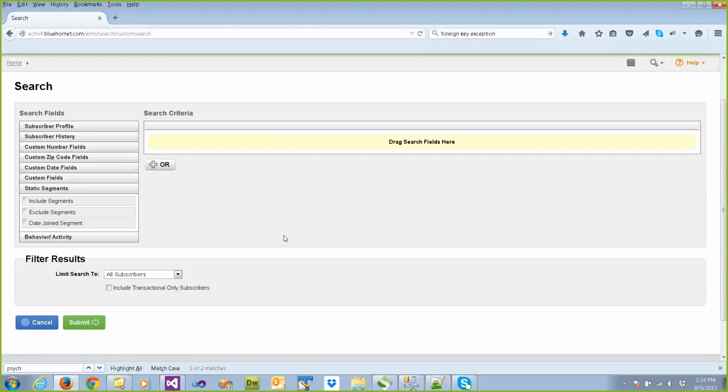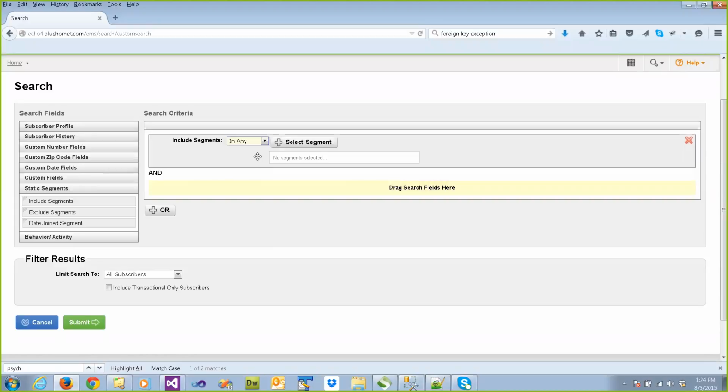So any segment, which is a list that resides in the system. A segment is just basically a list that you have in your system. You can use those as search criteria. So anybody that's in that list, or anybody that is in all of the lists that you select, or anybody that's not in any of these lists, or not in all of these lists, right?